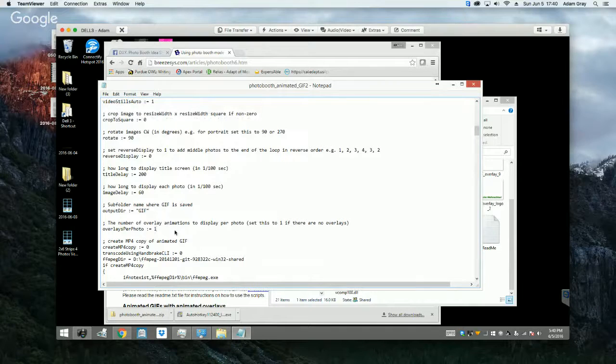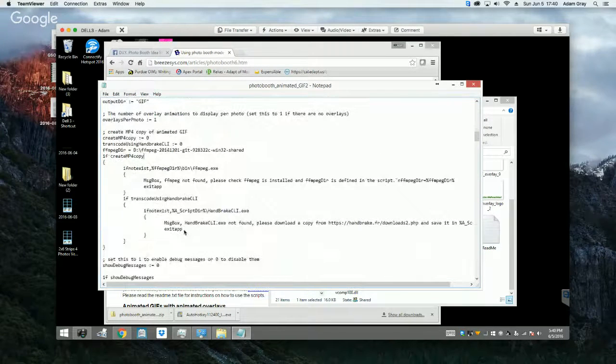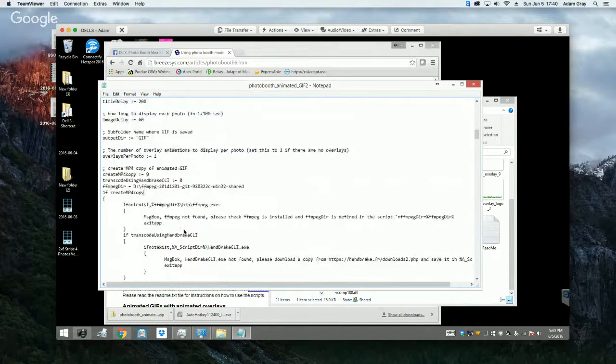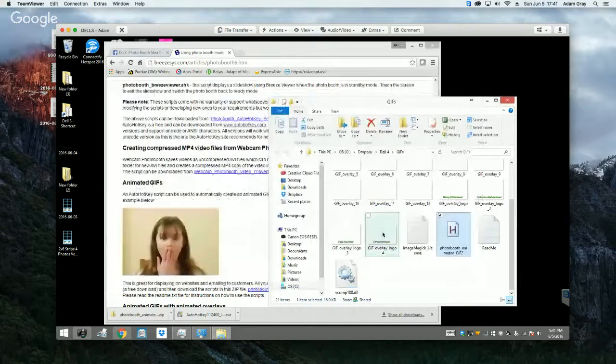Number of overlay animations to display per photo. Set this to 1 if there are no overlays. So right now it's set to 1. But if you wanted to do snowflakes and you wanted to have 2 or 3 snowflake animations displayed per photo, this is where you would change the number. And then it kind of gets into more and more stuff. So we're just going to leave it all default for now and see what we get.